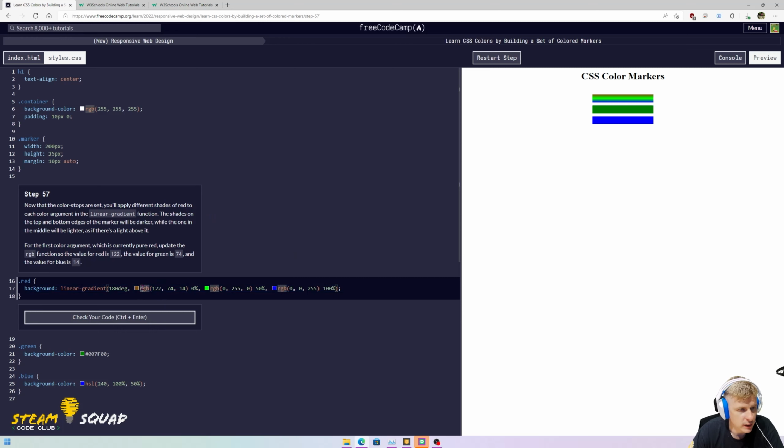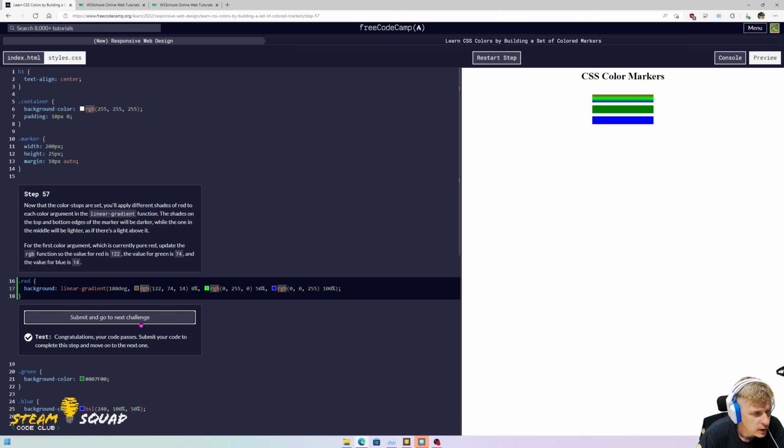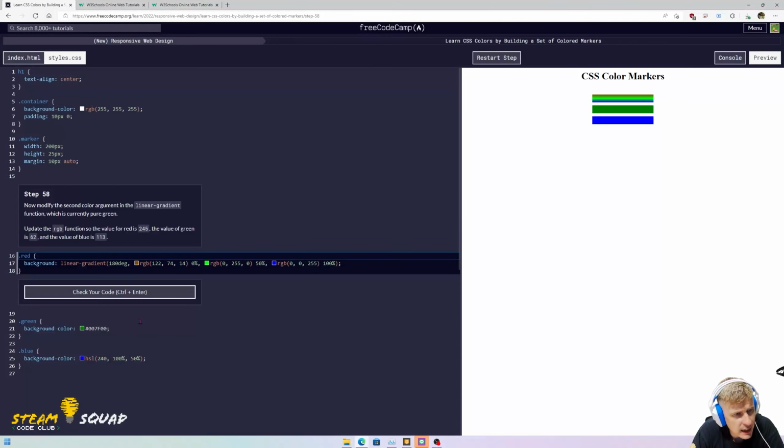That gives us a brown color. Let me see if I've done that right. 74, 14. Yes, I think it's kind of a dark brown color. Check our code. Good. On to the next one. The second color argument. We're going to set red to 245. Green is going to be 62. And finally, blue is going to be 113. Okay. That's giving us kind of a pinky color.